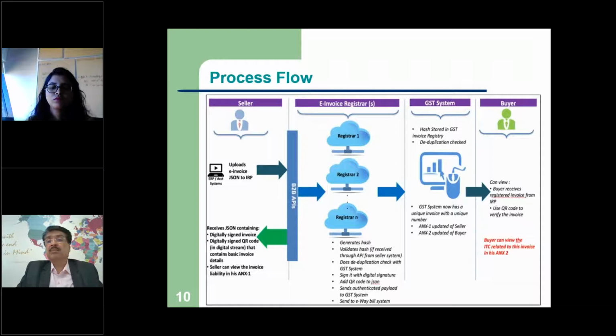And basically I think the buyers are more worried about the input tax credit, whether they will get it or not. And I think with this, on an almost real-time basis, the buyer will be able to check the e-invoice which is generated by the seller. Of course, we need to keep in mind all other provisions of section 16 of the CGST Act, regarding the invoice being supported by receipt of goods, payment of tax by the seller, etc. All these things will remain and will continue. This is only the e-invoicing process that we are looking at, and the buyer will be able to view the credit.